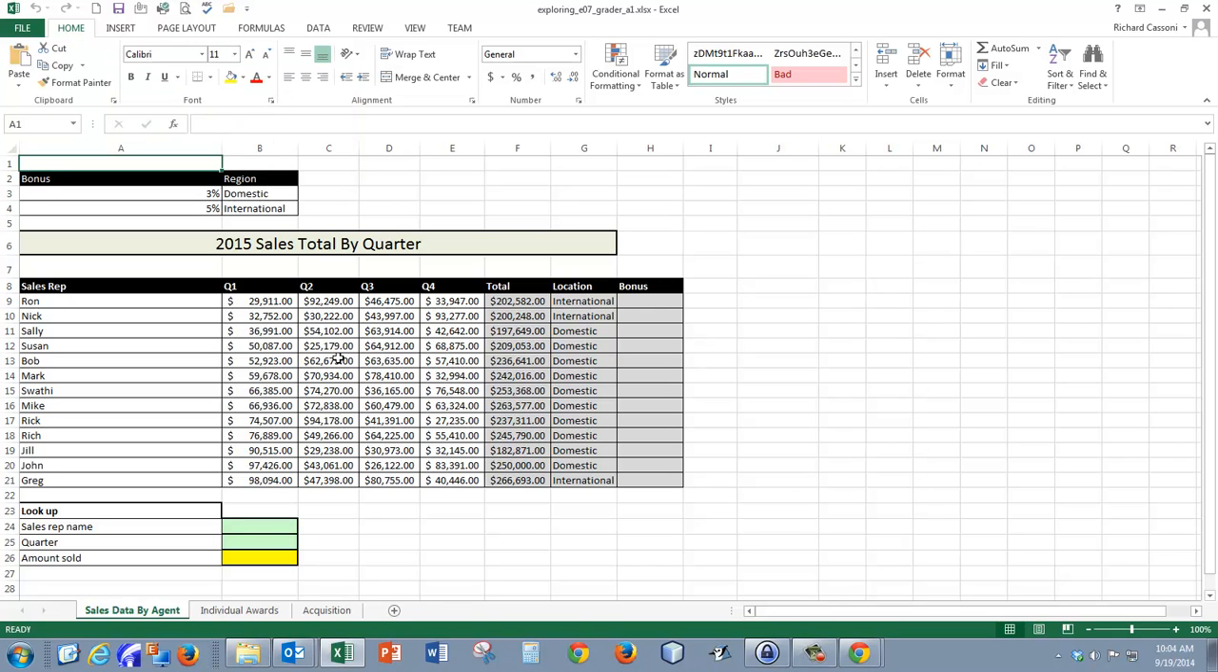This is a tutorial for the Chapter 7 alternate grader that we conducted in class. This will be broken up into 3 parts, 1 part for each data sheet. And the first data sheet we'll be working on is the sales data by agent worksheet. So we're going to be completing steps 2 through 6 on this.